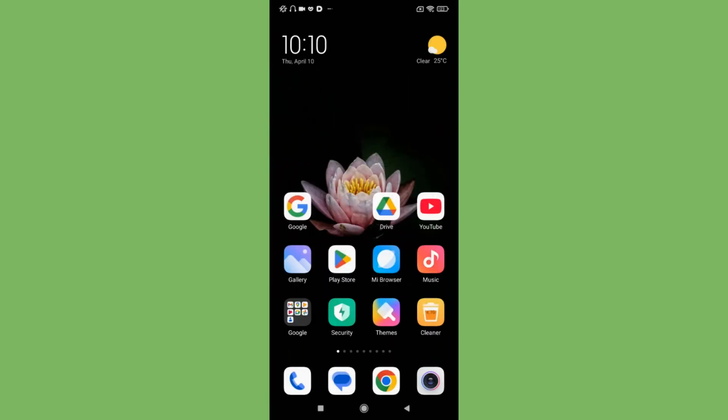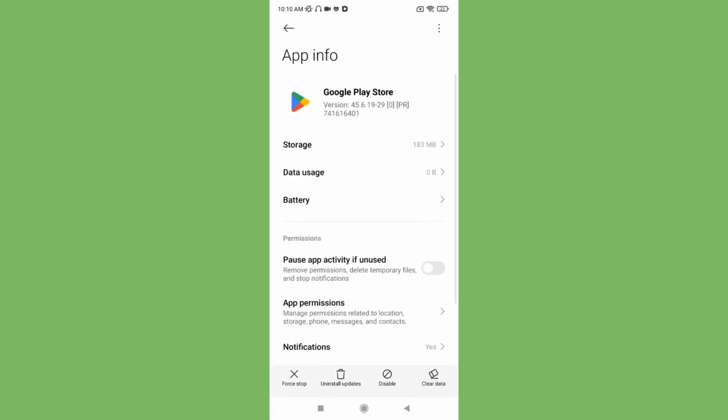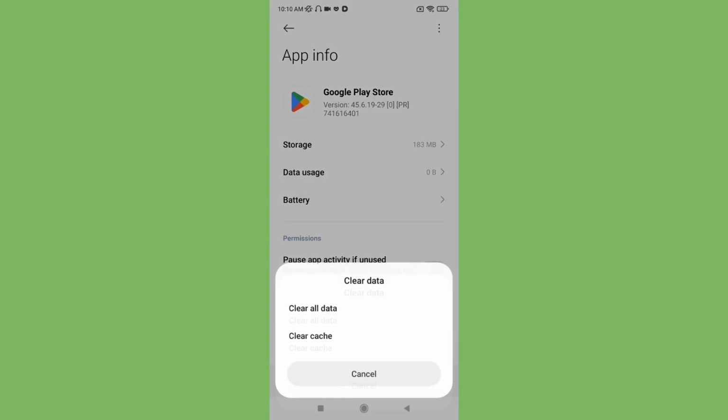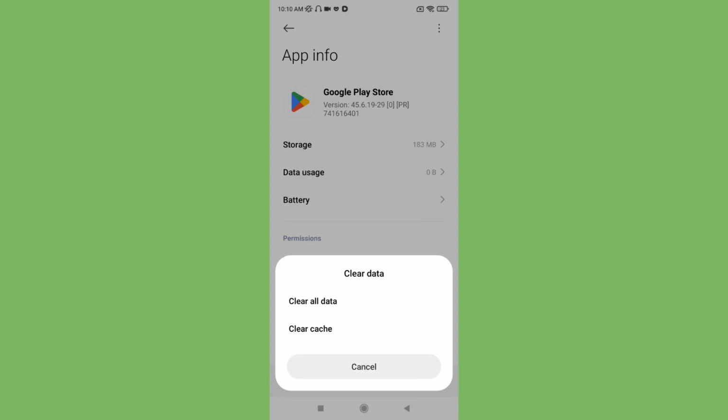If this is not working, I recommend you clear all data from Play Store. How can you do it? Keep pressing Play Store and then go to app info. Here, just click on delete or clear all data. And here you select clear all data. You have to log in to your account once again and try to install inDrive once again.